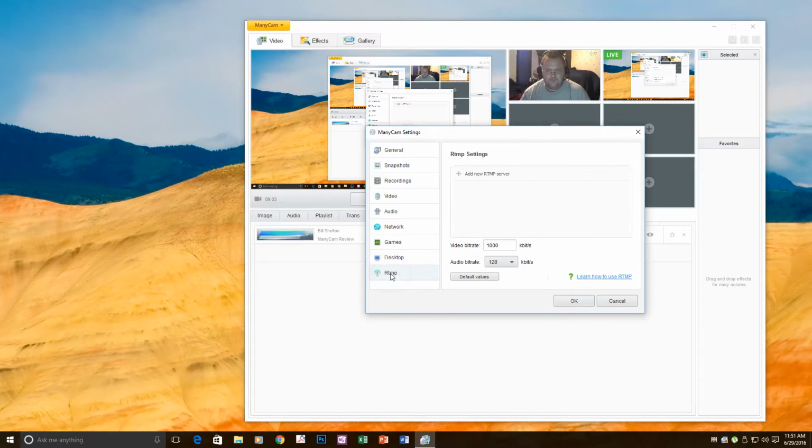And then we have the RTMP. Like I said, this is for streaming services. So that's all the settings.